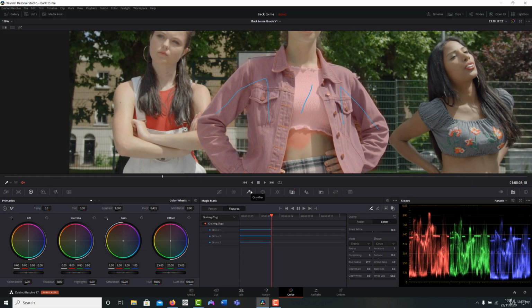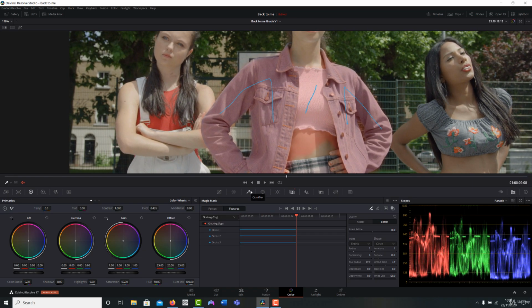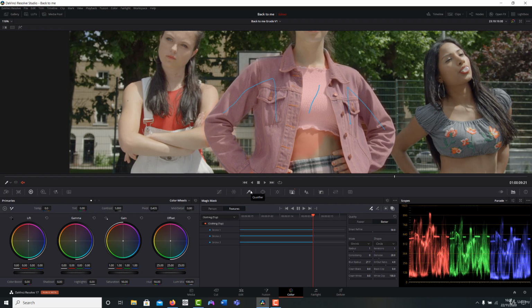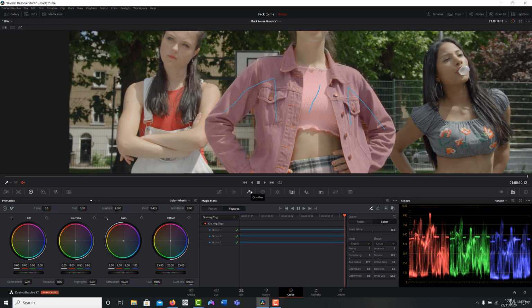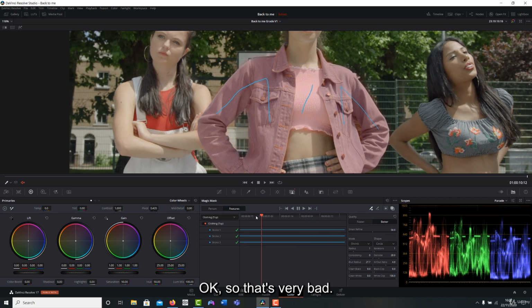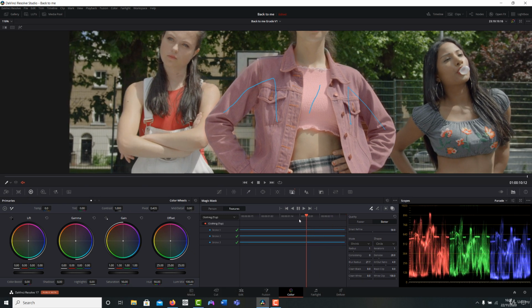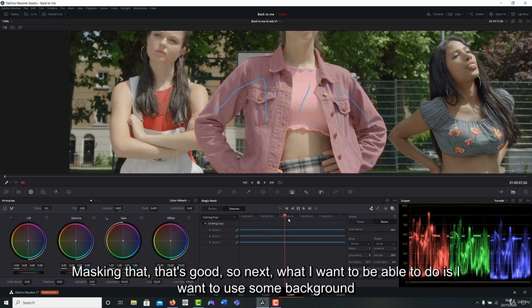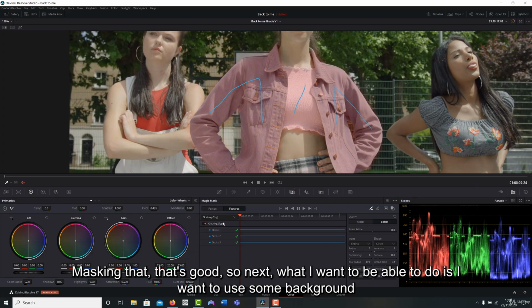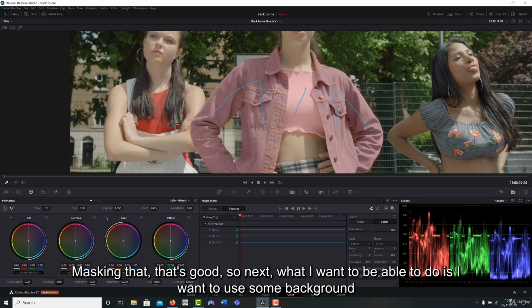Ooh, that's bad. Okay, so that's very bad. Oh, no, it's not, actually. It just showed me that, but it's not actually masking that. That's good.